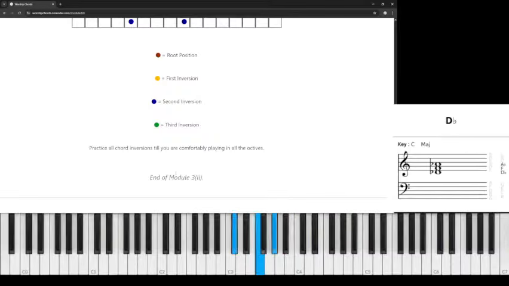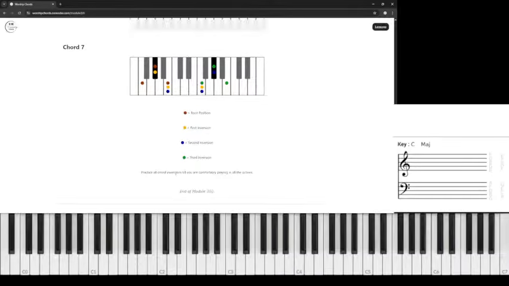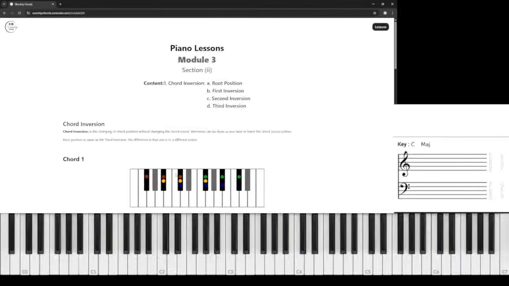We have chord 5, the root position, the first inversion, the second inversion, and the third inversion. And also chord 6, we have the root position, the first inversion, second inversion, and the third inversion, which is the same as the root position. Now we have completed module 3, section 2.